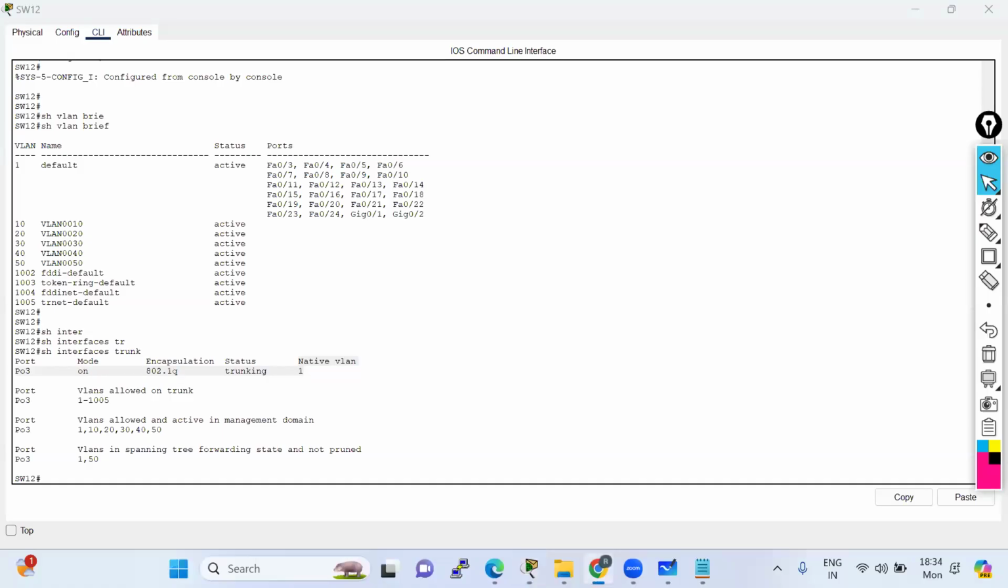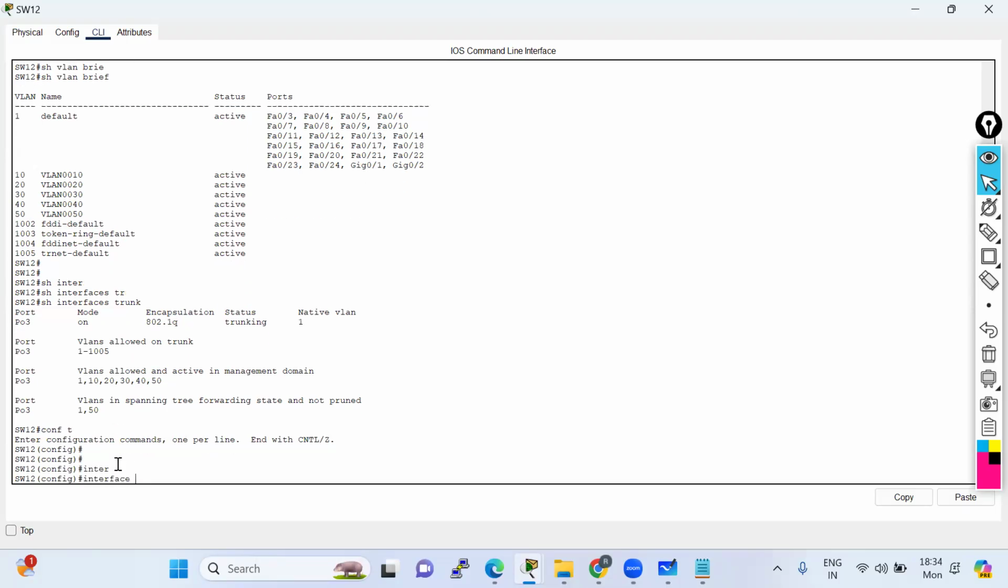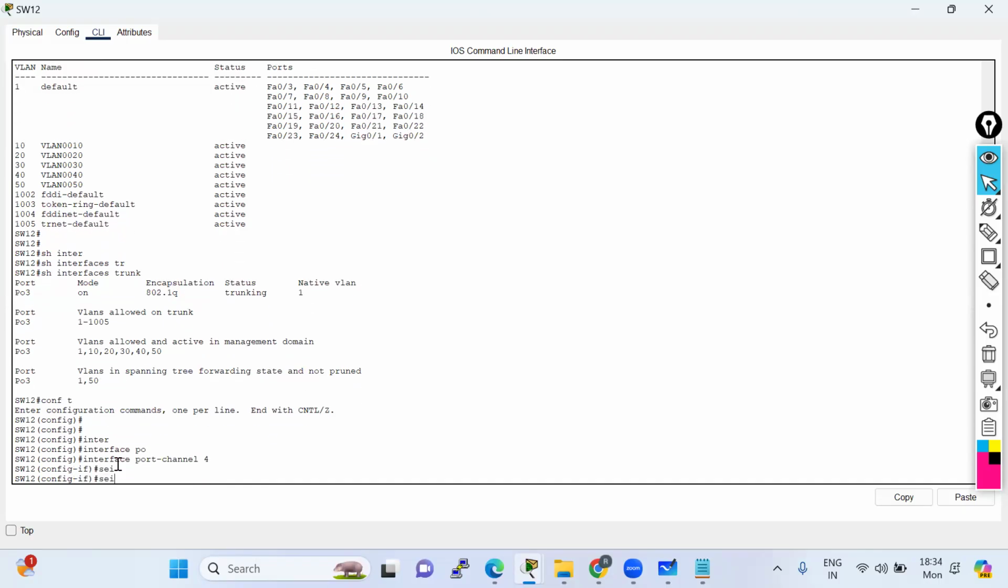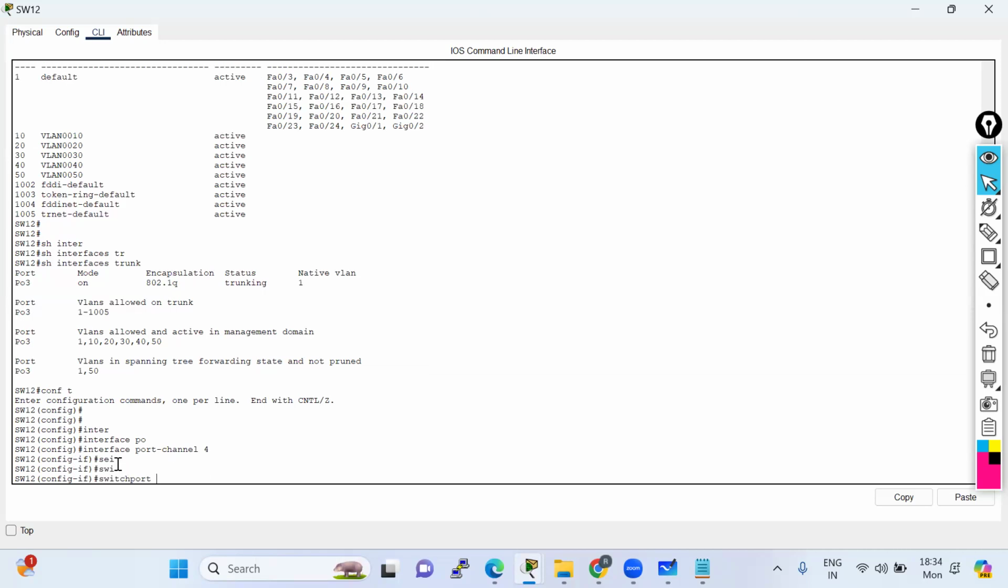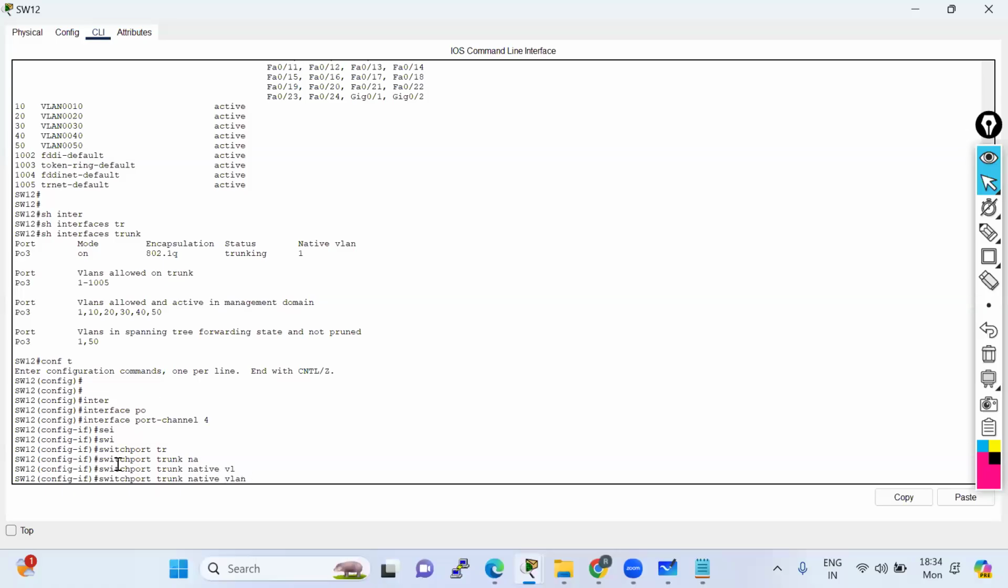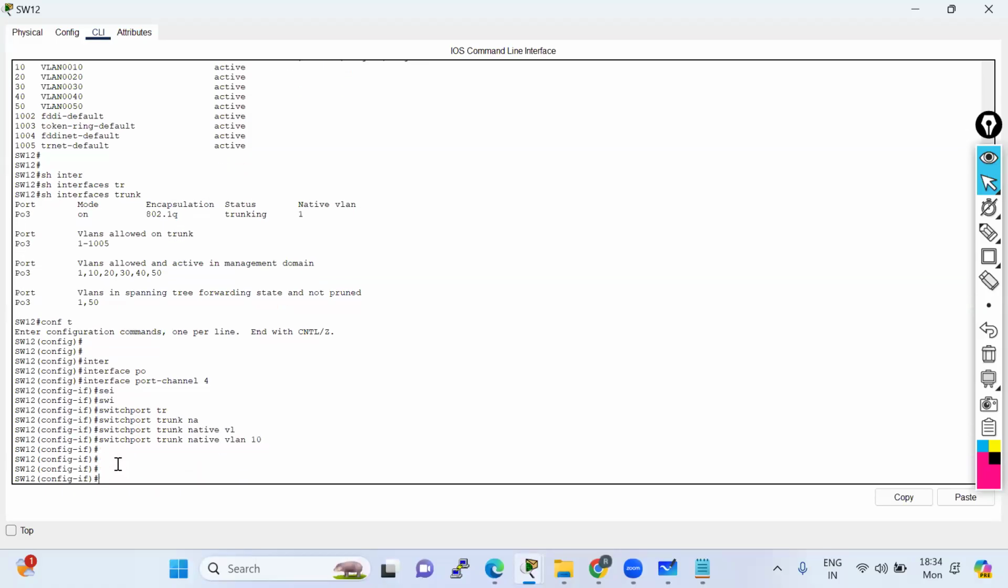My VLAN 1 is going to be the native VLAN always. But I want to make another VLAN, VLAN 10, as a native VLAN. So right now it is going to be tagged with the special trunking protocol. So if I want to change it, let me go on interface port channel 4, and run the command switchport trunk native VLAN 10. So I'm just making one of the VLANs a native VLAN.